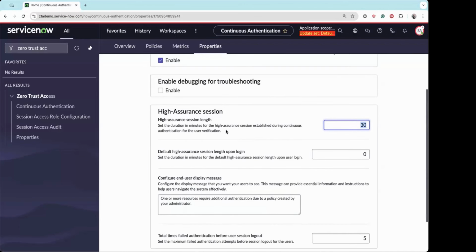If a user sees the authentication message or the high assurance session requirement message, and they don't complete the authentication, they can still access all the data that is not protected by continuous authentication, but the protected data will not be visible to them.